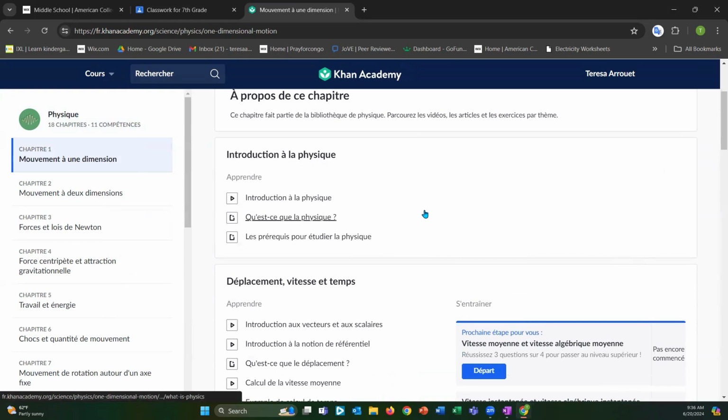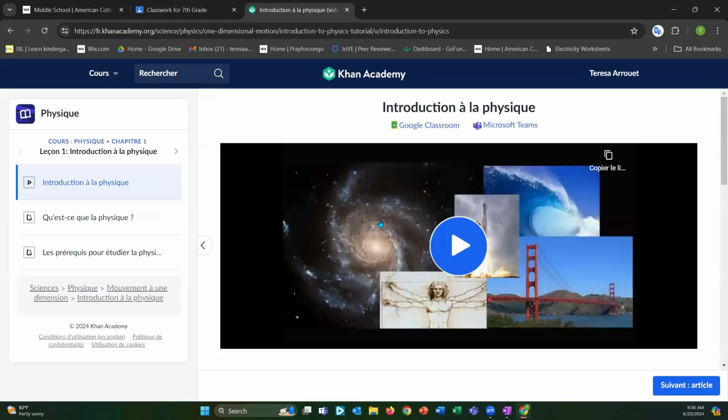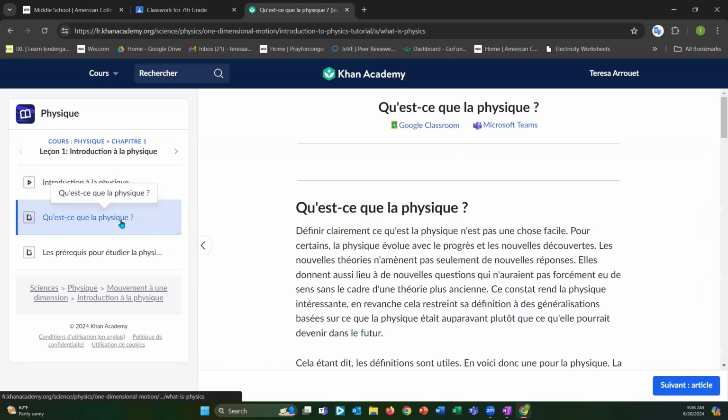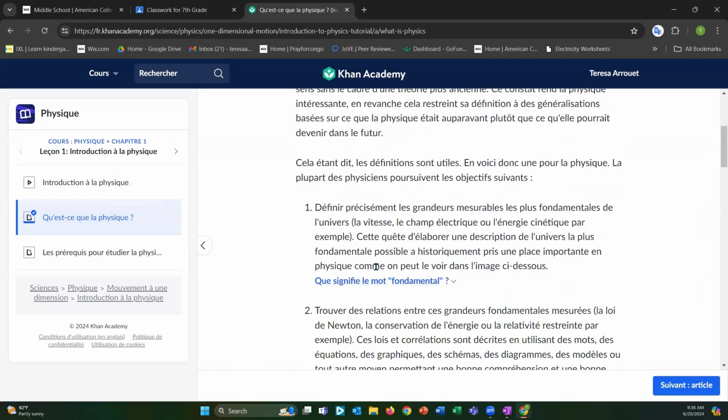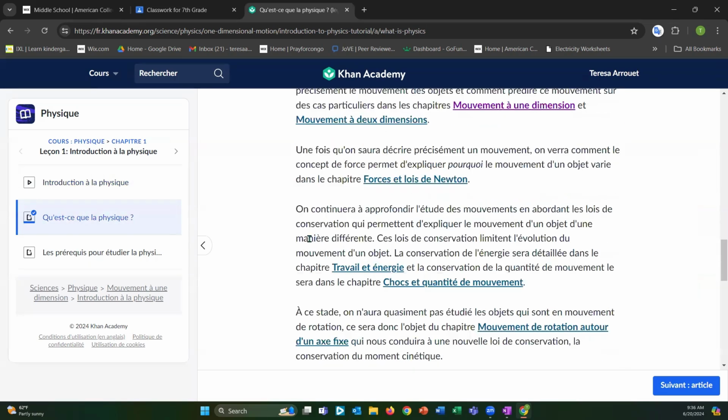And then as we go down, you'll see there's a video, and then these are activities. So you can first watch the video and then go ahead and do the questions that are associated with the video. So here are the questions, and they're all in French. This is the French version of Khan Academy. There is an English version as well. So if you wanted to go back and forth, you can.